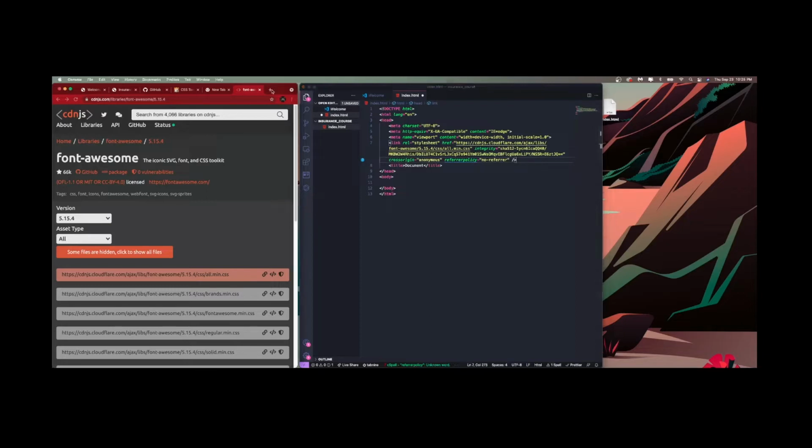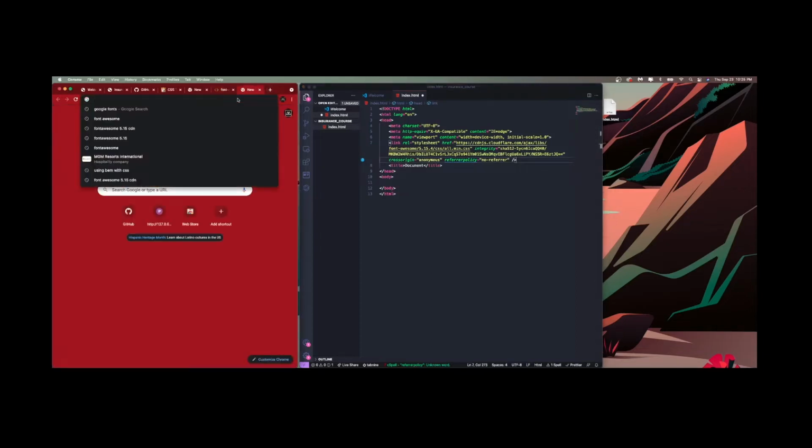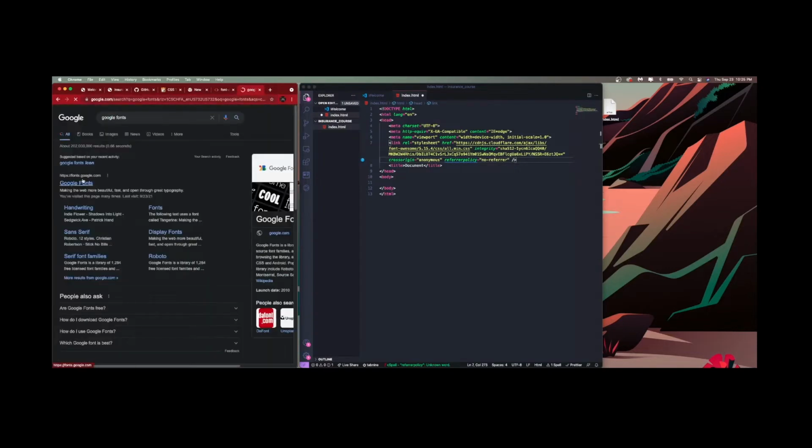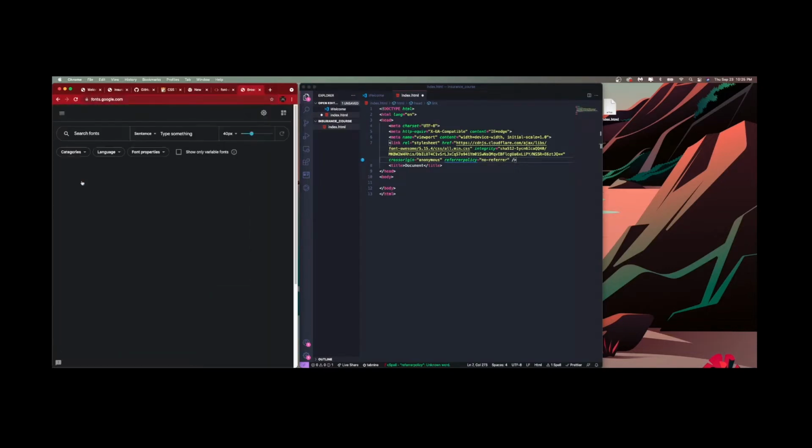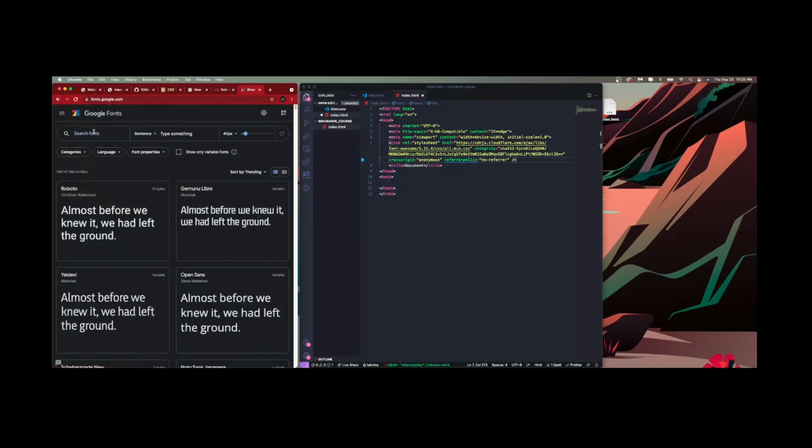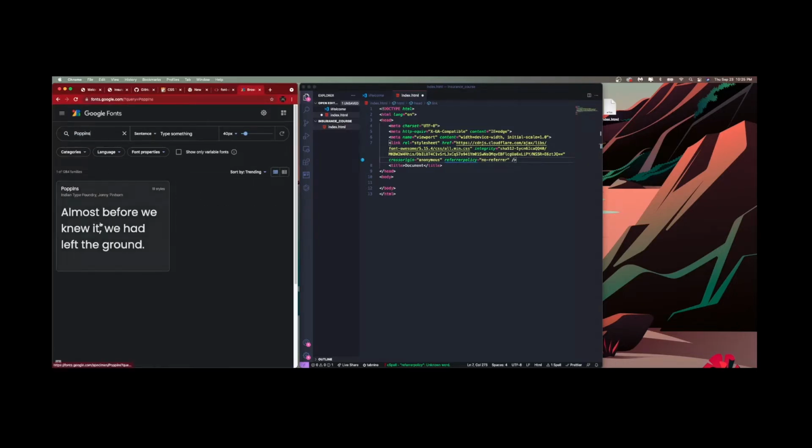Now let's go get our Google font. So let's go to Google Fonts. And then we're going to click on here. And what we want to do is go get Poppins. It's a very cool, clean font. I really like using it. It makes a lot of web pages just look like it makes everything pop. Just according to their name, Poppins.